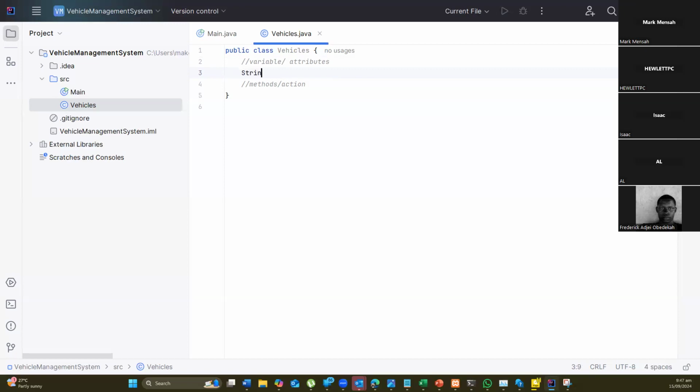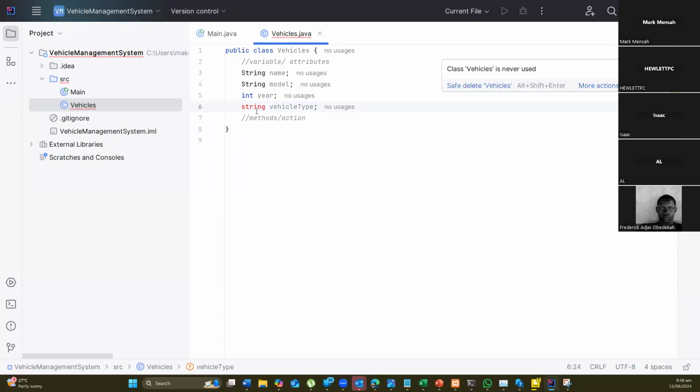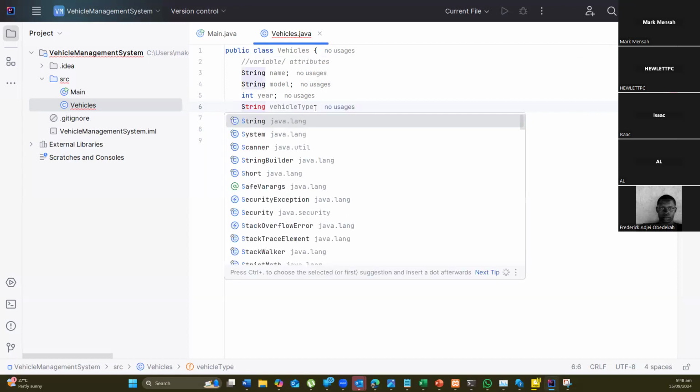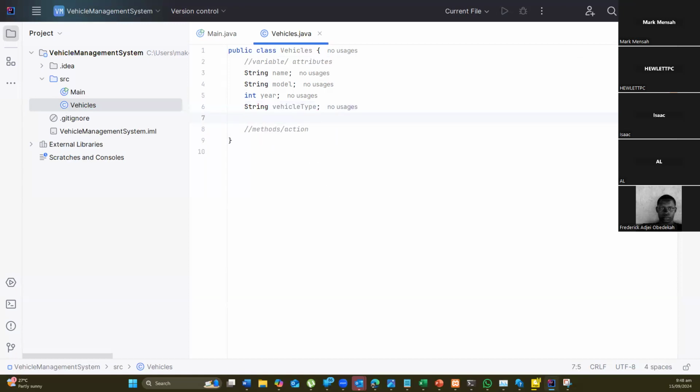So I will start off by saying string, the name of it, string, the model of it, int, the year it came out, string, the vehicle type, int, the mileage of the vehicle.